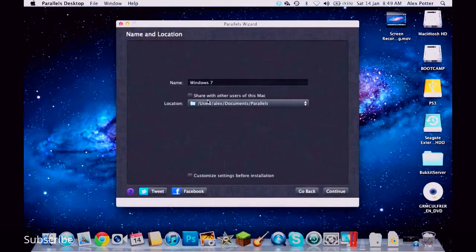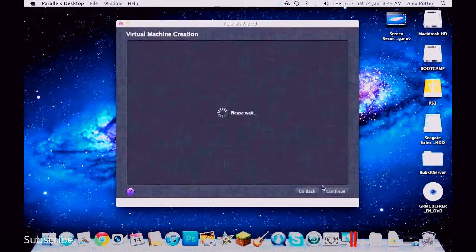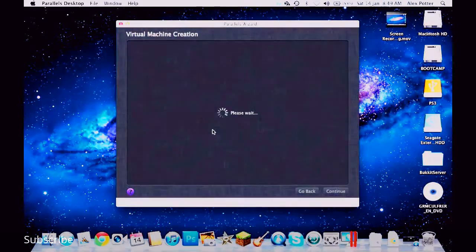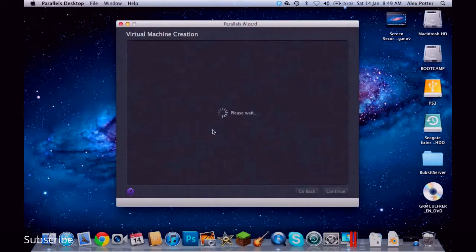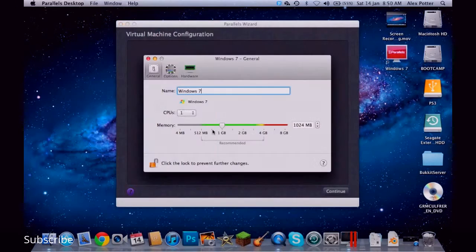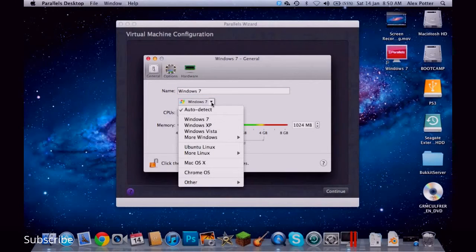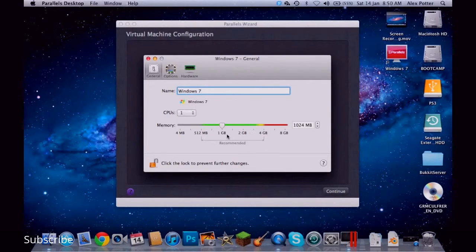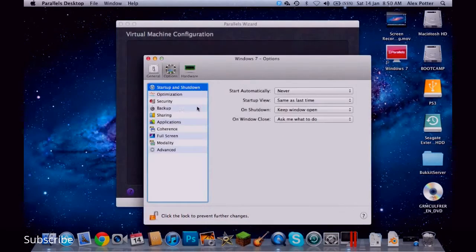So name, Windows 7, all that. Yep, customize settings, because we might want to change the RAM or other things. It's just going to create your virtual machine. So the name, obviously Windows 7, and then you can select the type, but that should be correct anyway. Now memory, you might want to increase it from 1 GB. I have 8. Obviously this is only 32 bits, so it won't accept more than 4. So I'm going to put 3 GB.